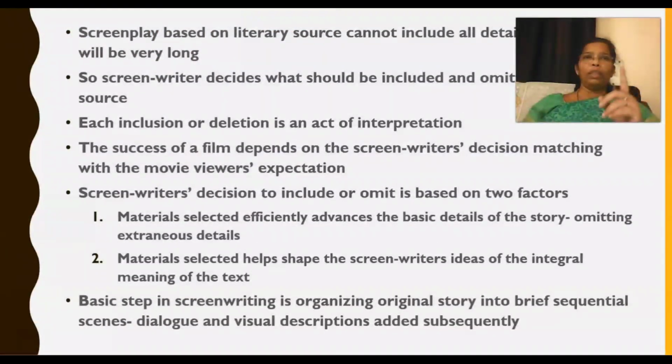And because we are discussing this only with reference to adaptations, literary works adapted into films, we need to remember that all details in the novel need not be presented in the film. It cannot be. It is impossible, because a novel runs to 300 pages, 200 pages sometimes. So you can't bring in everything, so you have to edit here and there, cut short here and there to suit the duration of the film. The screenwriter should decide what should be included, retained, omitted, changed, edited, or whatever. So inclusion, deletion, and everything is an act of interpretation.